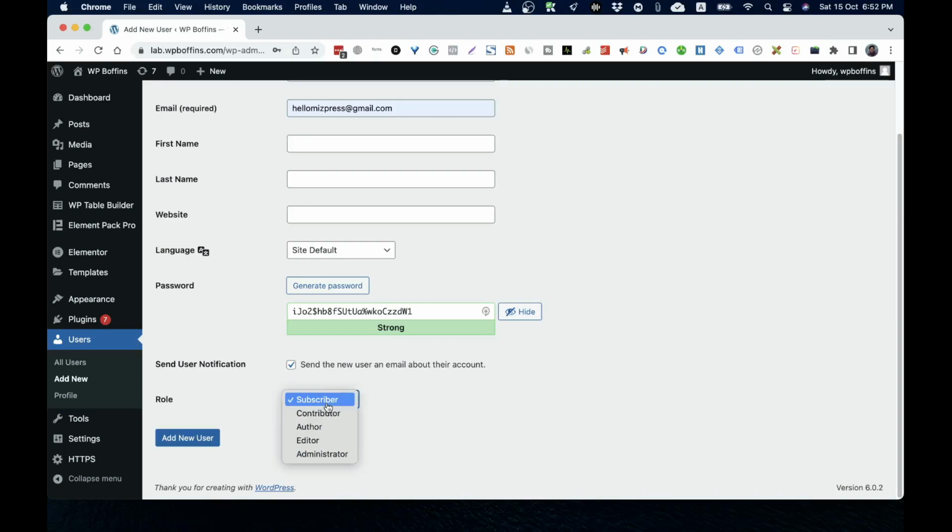As I said, there are 5 default roles in WordPress. These are those roles: subscriber, contributor, author, editor, administrator. And there is also a No role for this site option, another role which we can give after we create a user. I will show that later, but the primary roles are these 5. And if you have third-party plugins, they can add more roles. So I'm creating a user with the subscriber role.